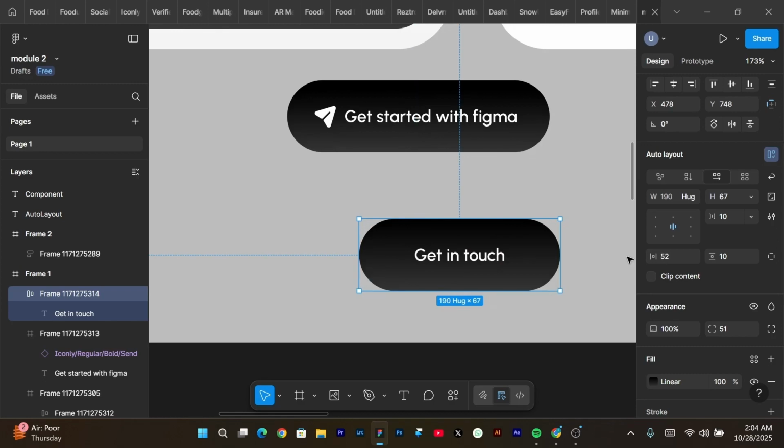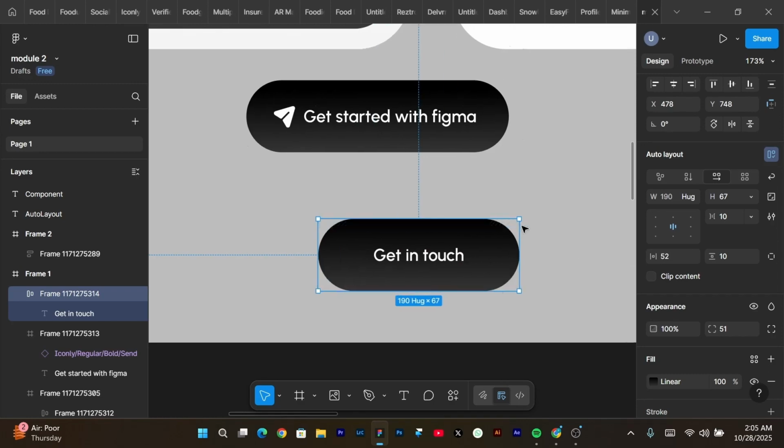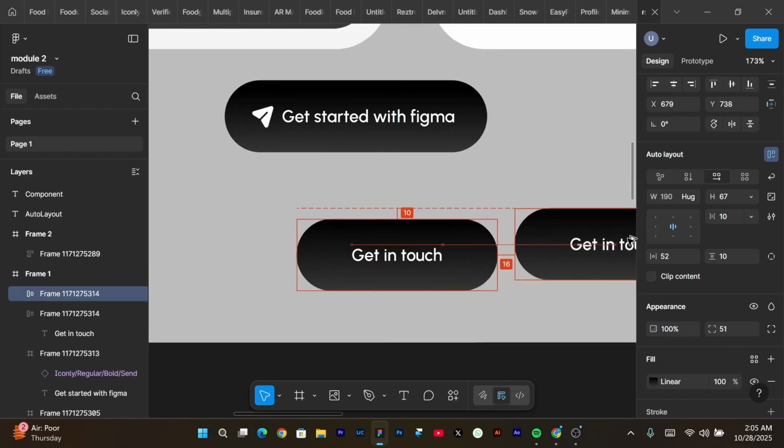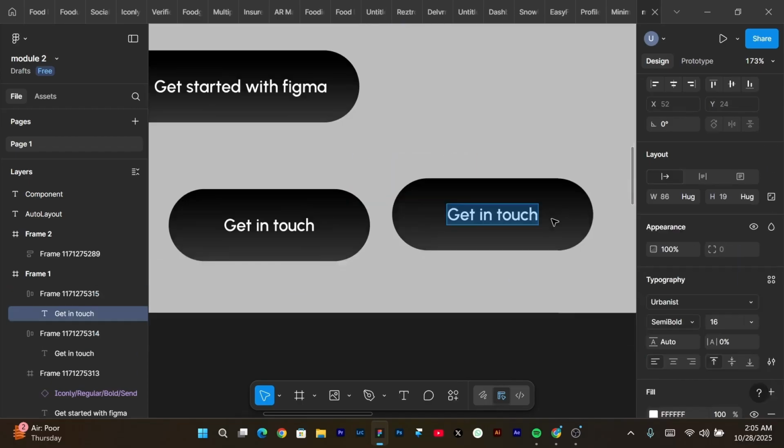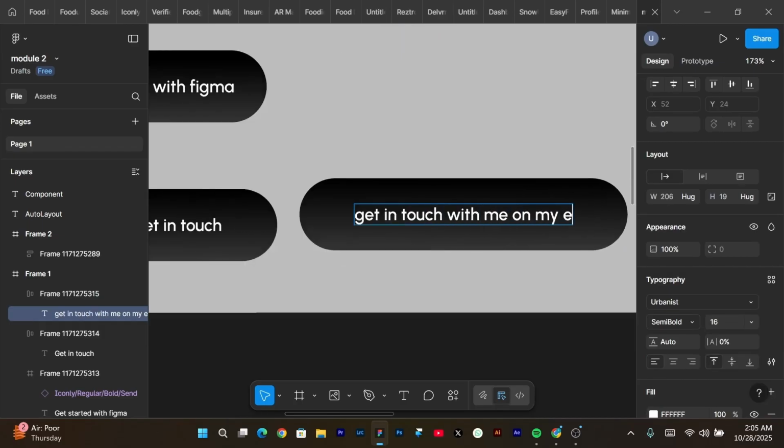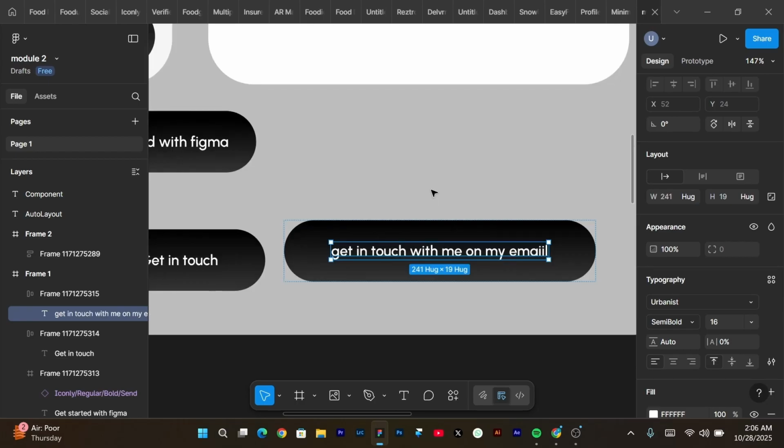Now watch what happens when we select a text that is longer than this "get in touch." So I'm just going to copy the button, sorry, and let's just type in a very long phrase like "get in touch with me on my email." I know you notice something, that when we're making adjustment to the text inside of it, the frame outside of it was adjusting to it. That's just the power of auto layout.